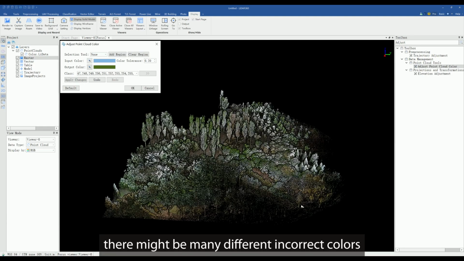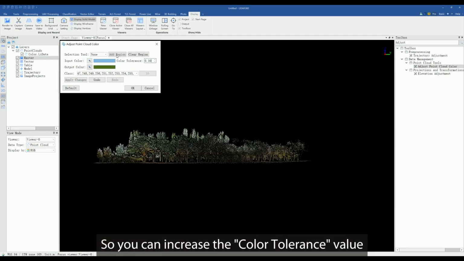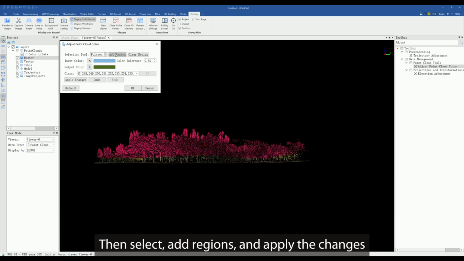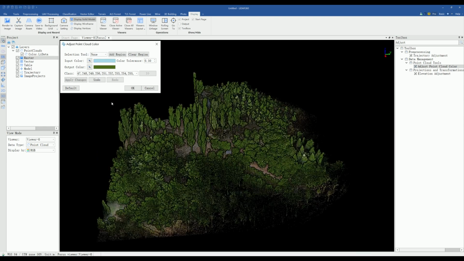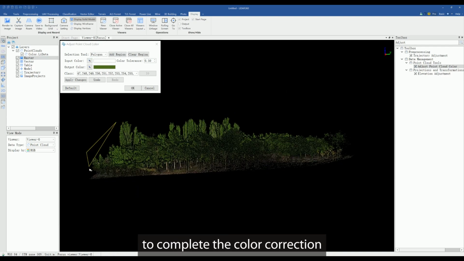Of course, there may be many different incorrect colors, so you can increase the color tolerance value to include more similar colors. Then select Add Regions and apply the changes. You can also directly choose the color as both the input and output color to complete the color correction.